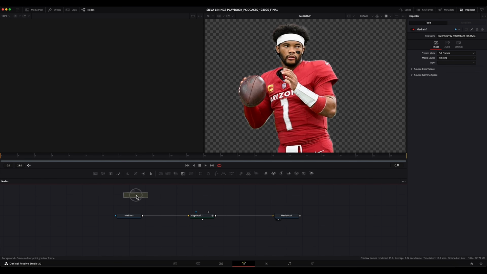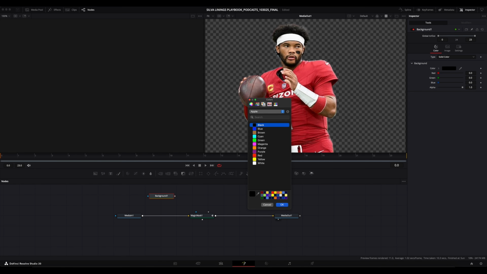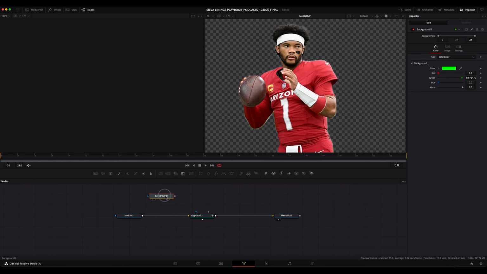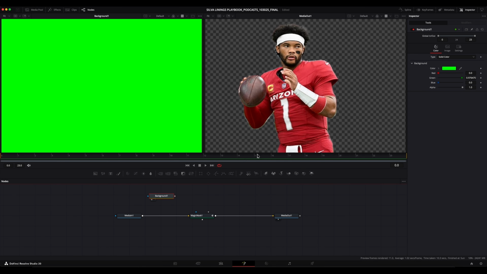First off, I will bring down a background. I'm going to change this background into green. Essentially, I'm going to be creating a green screen for the glow that's going to go around Kyler Murray. So we've got the green screen. We throw it into the preview side.